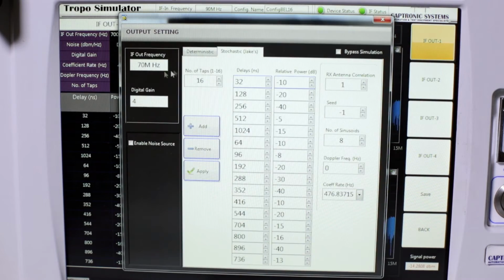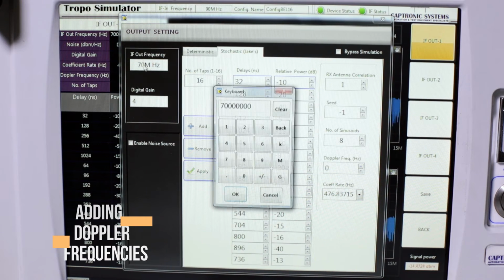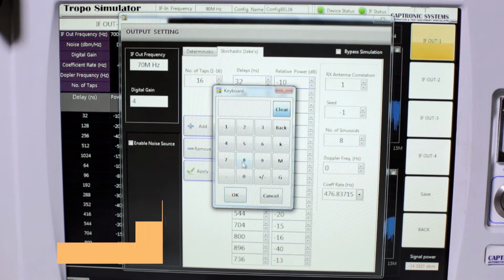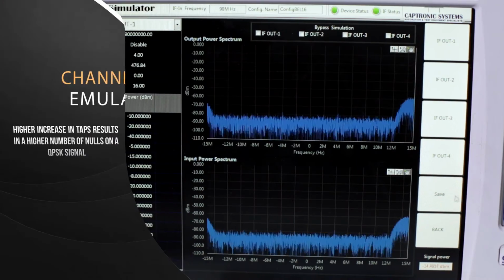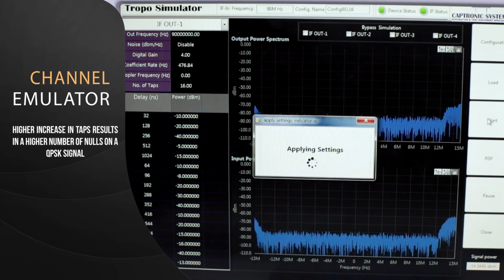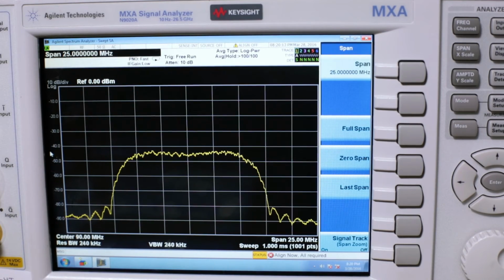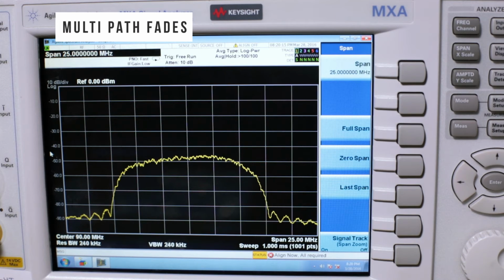The addition of Doppler frequencies on the input signal empowers the user to simulate the Doppler effects that arise due to long-range communication. A higher increase in taps results in a higher number of nulls on a QPSK signal used for communication. These are caused due to the higher number of multipath fades.